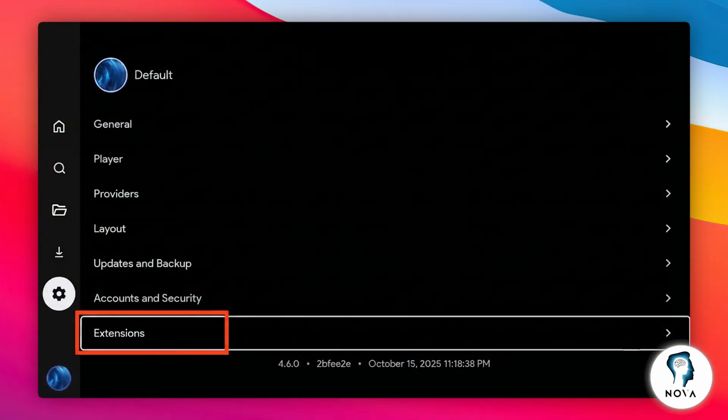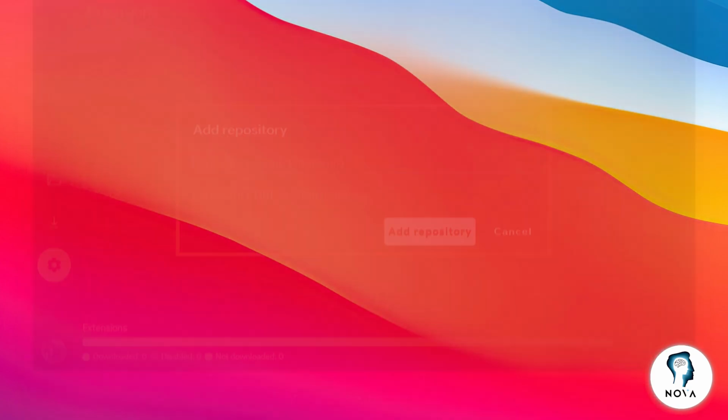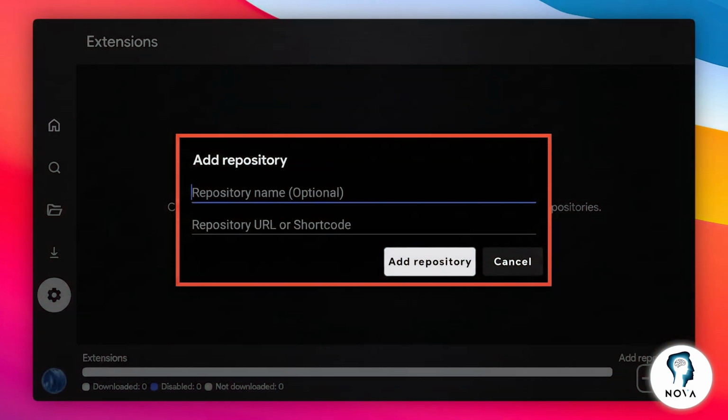Next, open the CloudStream app on your Google TV. Go to the bottom menu and select the Settings option with the gear icon, usually located at the bottom right. Inside Settings, scroll down and select Extensions. At the top of the Extensions page, choose Add Repository.